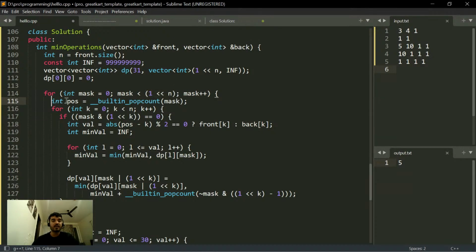Cool. Then first here I'm finding the value of pos, that is the number of set bits. Then I iterate over all the indices, and if the bit is set, then skip it. If it is not set, then it means I'm going to move this kth card to its correct position. Then this is my value of val. If the parity is 0, then I will simply select front of k, that is, the card has been flipped an even number of times, so it equals the initial value. And if it is odd, then it means it is flipped an odd number of times, so I have to select the back value.